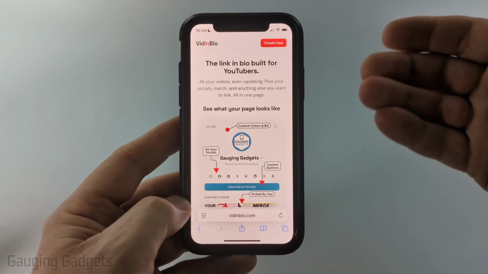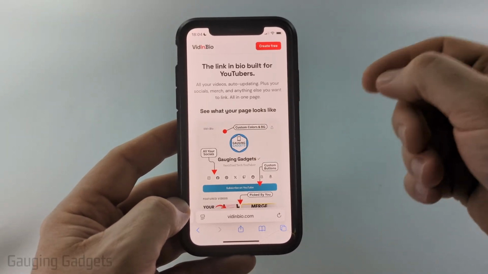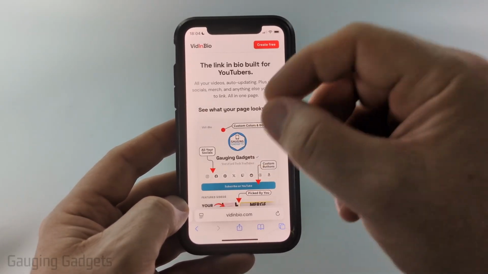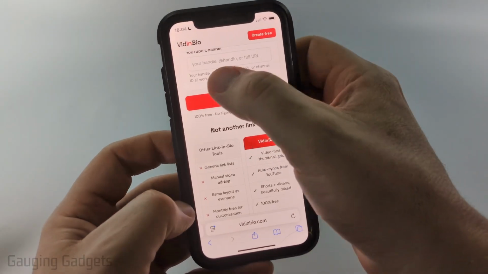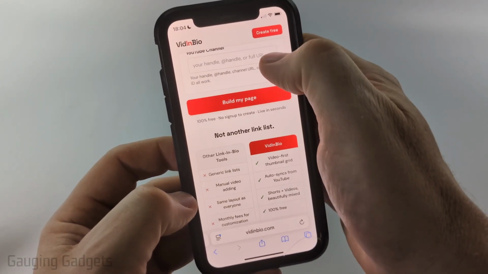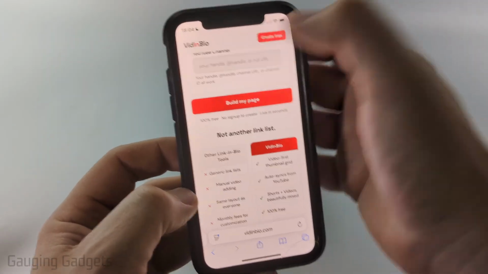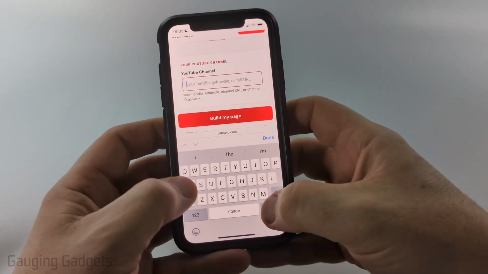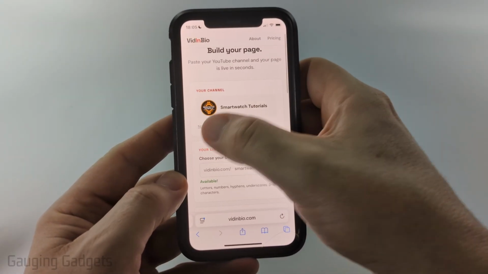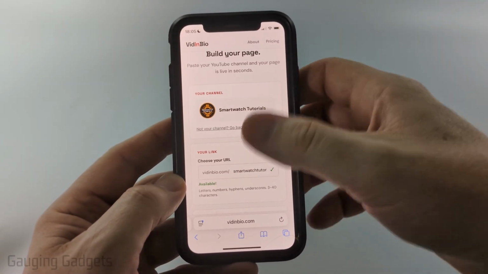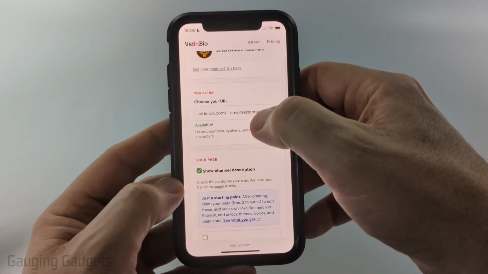So it's really easy to create. All you need to do is go to Vid in Bio or vidinb.io. So we have a shorter link as well. Select create free. And then all you need to do is put your YouTube handle in here and select build page. So as an example, I'm just going to enter the name of one of my other YouTube channels and select build my page. So as you can see, it's going to automatically pull in your profile picture from YouTube, things like that, and give you your URL.